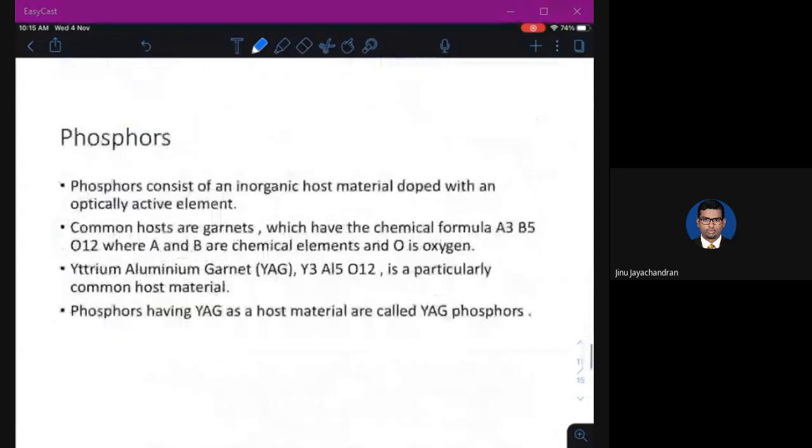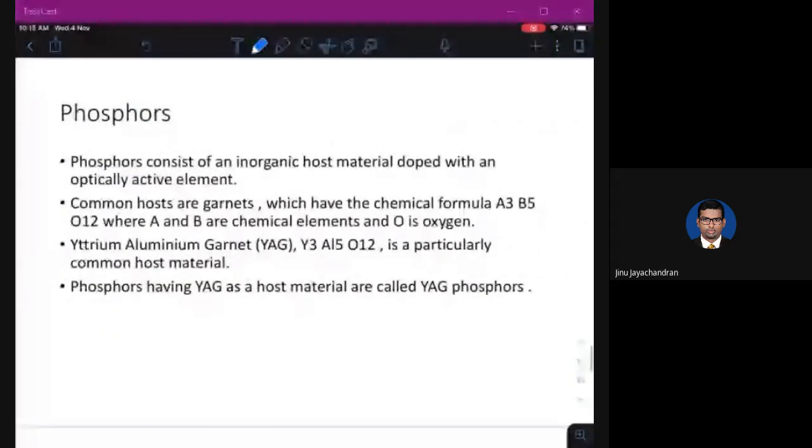So the phosphor actually consists of an inorganic host material doped with an optically active element. The phosphor is not like a pure phosphor, but it has some amount of doping which will help make it optically active. And the common hosts are called garnets. And it has a chemical formula A3B5O12, where A and B are chemical elements and O is oxygen.